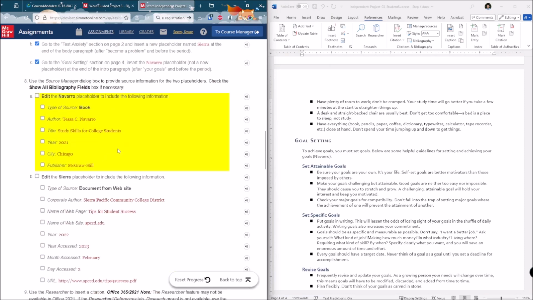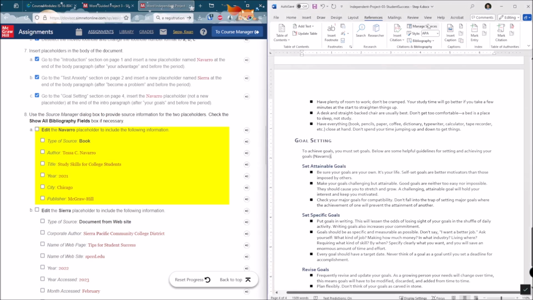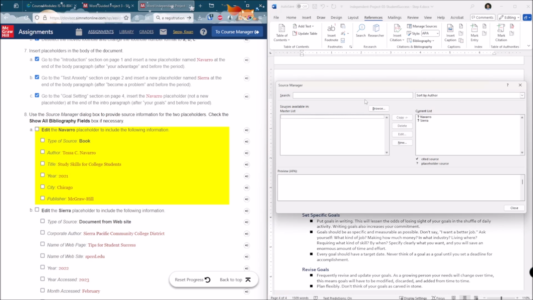So now we want to use the source manager dialog box to provide more detailed information about these sources that we just entered. Source manager. I don't like how they use this word source manager. Really, it's manage sources. So click on manage sources, and then that's where you can select Navarro. Oh, you might need to check show all bibliography fields for part B. I think for part A, you don't need to do that, but you see what I'm talking about. So click on Navarro, click on edit.